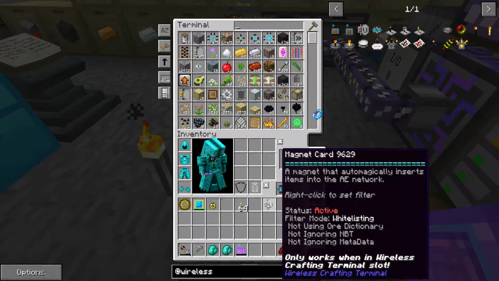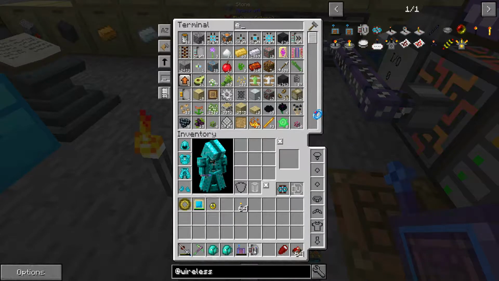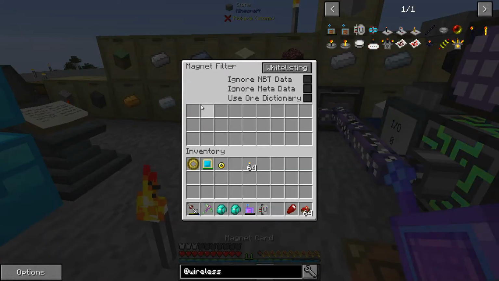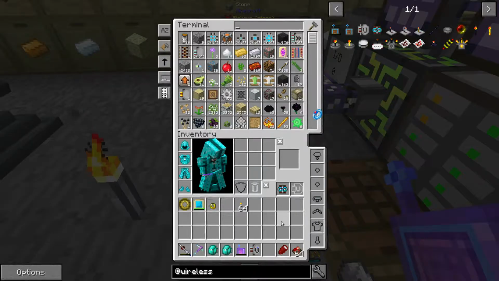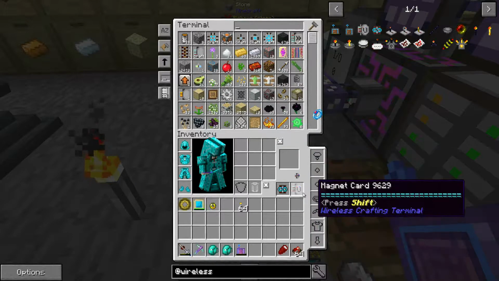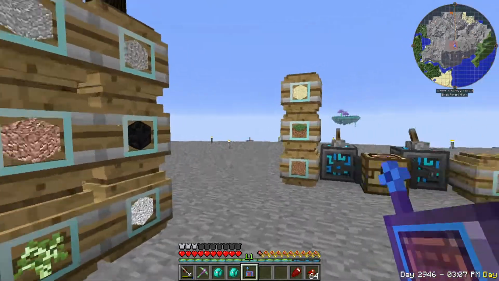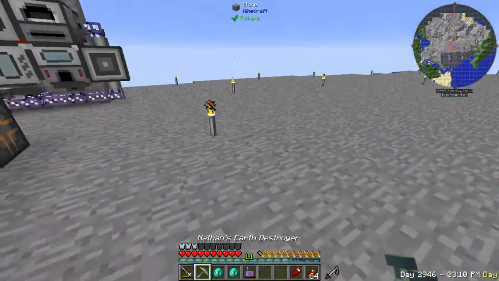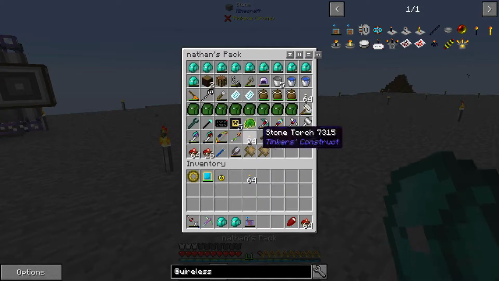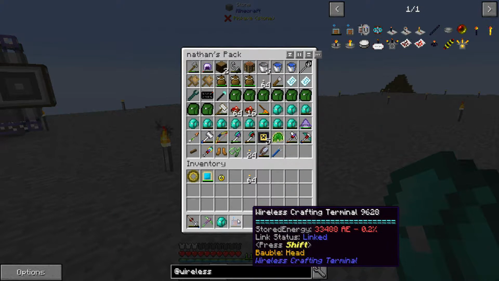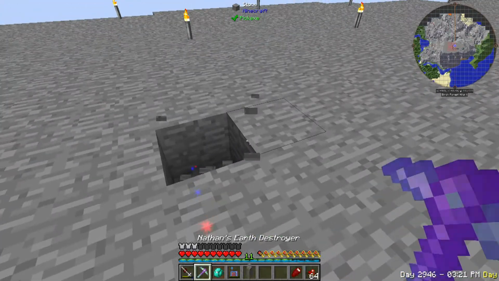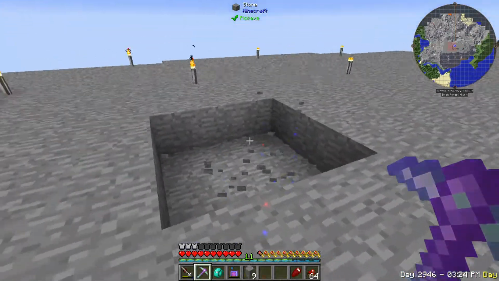Right click to set a filter, so we can set a filter on this. So let's look here. So I could set up a fair amount of filtering that we can use here. But for now, we're just going to go ahead and drop this magnet card into here. And that will put everything that we pick up now into the ME system. So let's just put all of our backpacks into our main backpack. And if we break some blocks now, no?